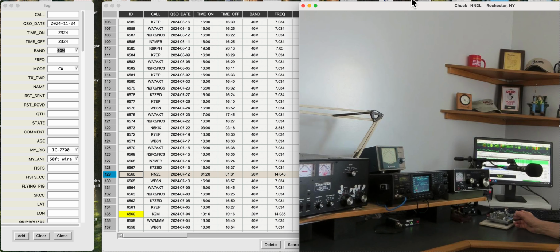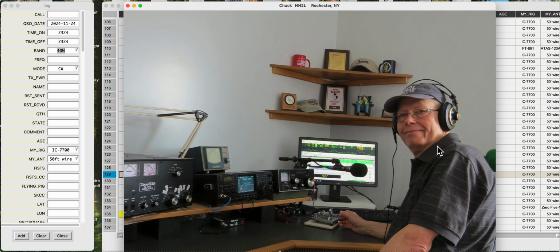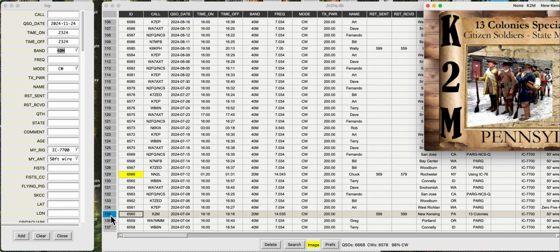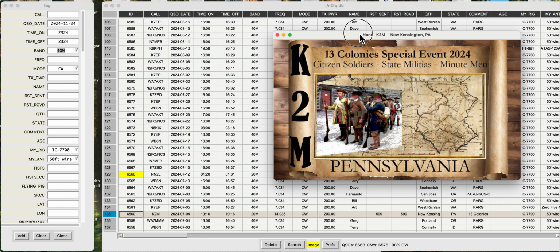You'll see there whatever they have, name and location. This is a QSL card from somebody else.